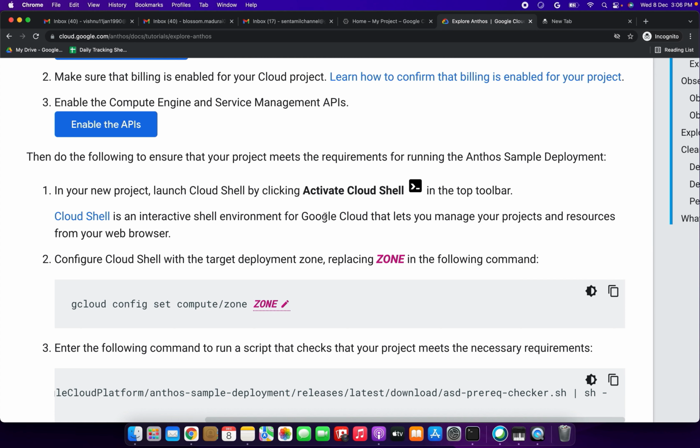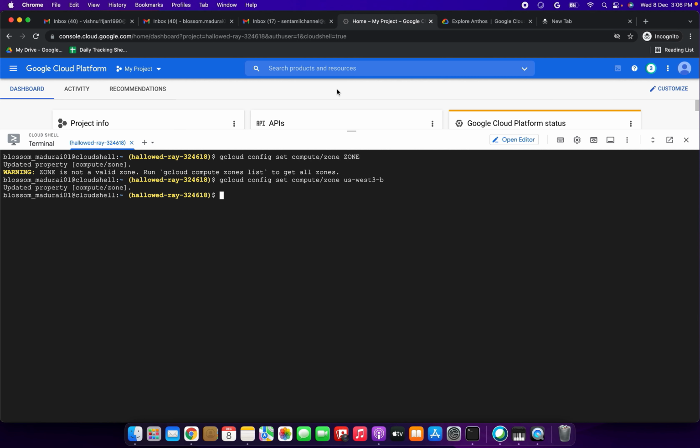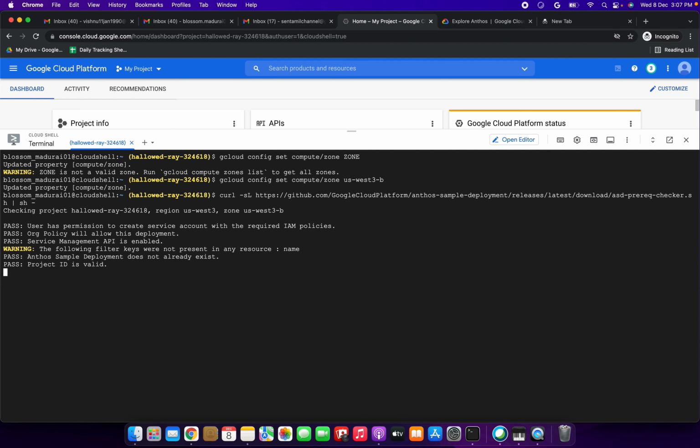Okay, now we have successfully done this, and we are going to enter this command to run a script that checks our project meets the necessary requirements. So now I'm going to enter this curl command from GitHub, GoogleCloudPlatform anthos-sample-deployment. So I have entered this. It will check the project, friends. It checks that the user has permission to create a service account with the required IAM policies, and that the organization policy will allow this deployment. So there are six checks it will run.